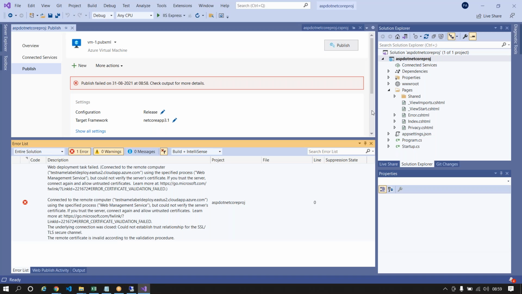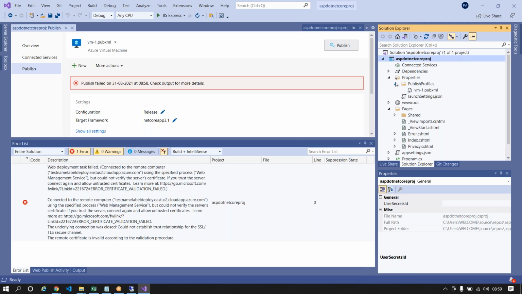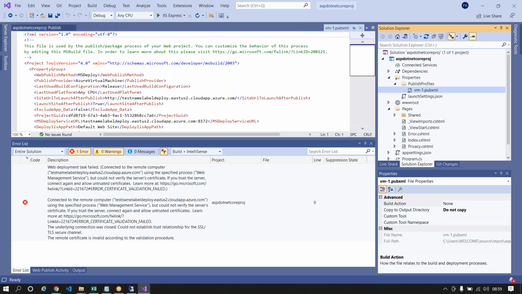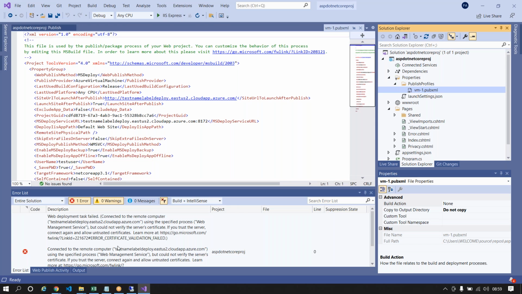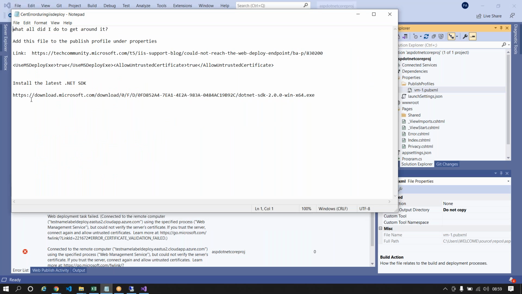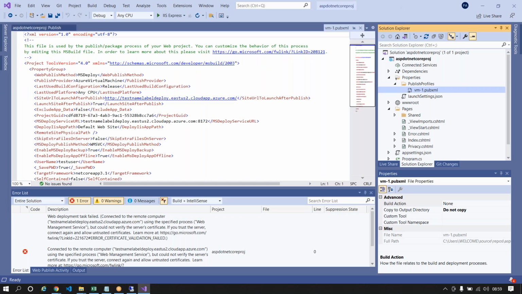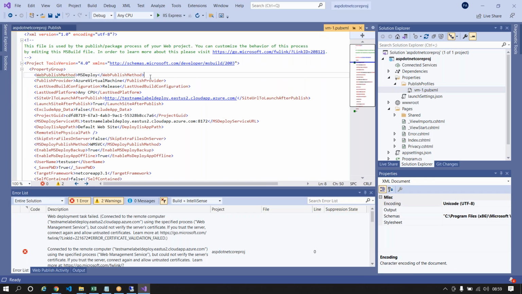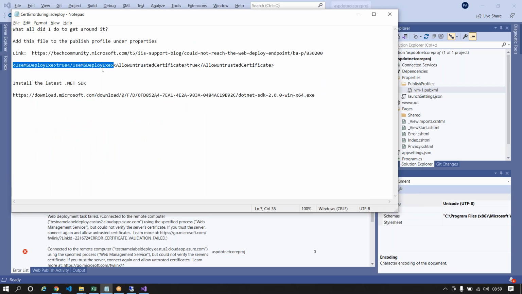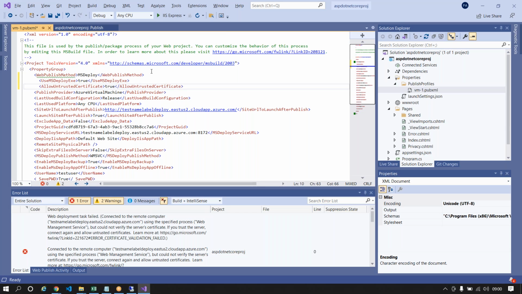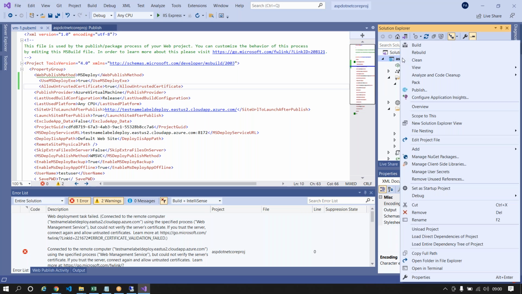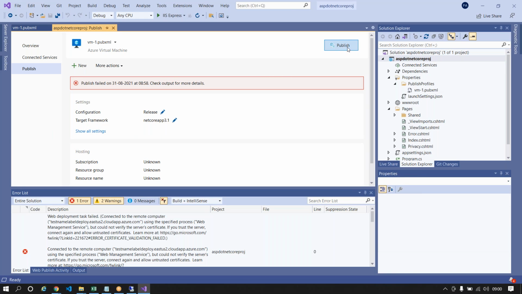So in order to get around it, this is the profile, basically what it's giving me. This is nothing but an XML file. And what I did, after a couple of Googling, was find these two things out here. I'll give you all this, not to worry. I'll just put this in. And this one also, allow untrusted certificate is true, meaning I am basically allowing the certificate to go through. I'll say save. Let's publish again.